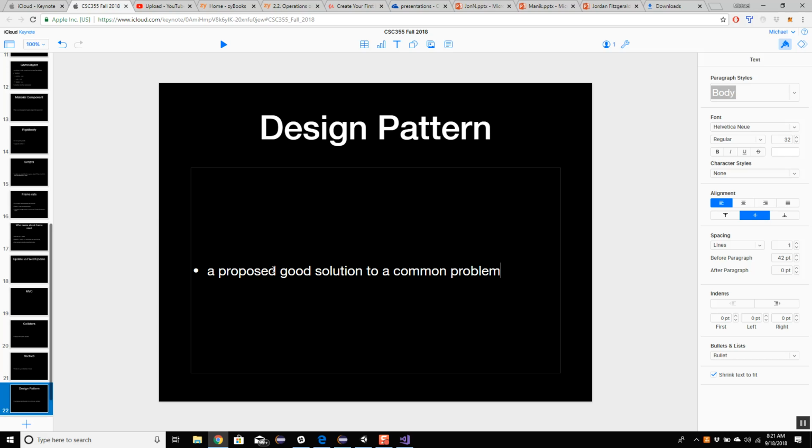Now you've got to decide, well, what does it mean for a solution to be good and what does it mean for a solution to be common? Those are two separate things. If you're a rocket scientist, a common problem for you might be something like fuel efficiency on rockets, which is certainly not all that interesting to an accountant. So a common problem is kind of in the eye of the beholder. Similarly, a good solution.